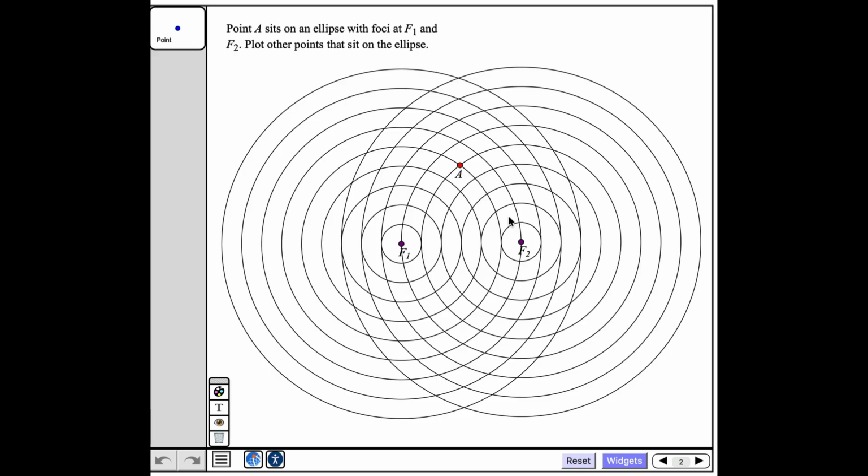How about A from F2? What's that distance in circles, in units? 1, 2, 3, 4, 5. That's also 5. So A is a total of 10 units away in distance from F1 plus F2. AF1 plus AF2 is 10.